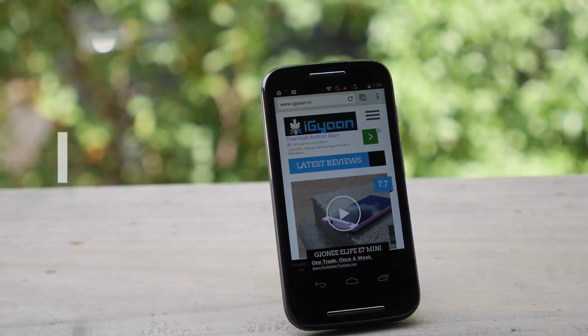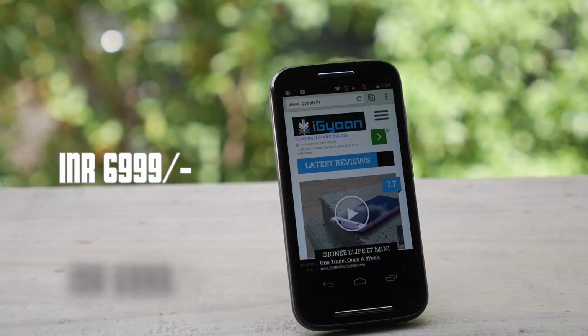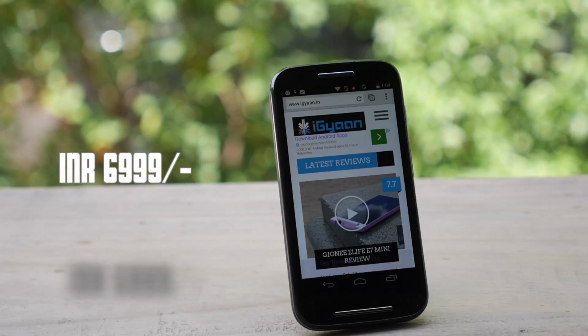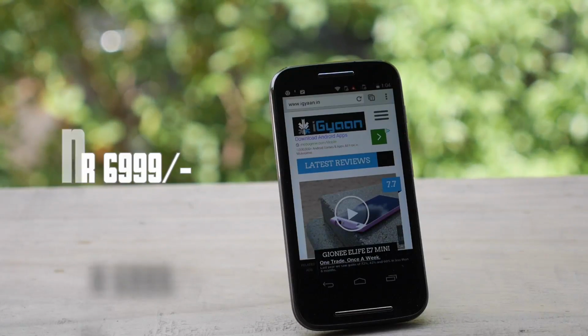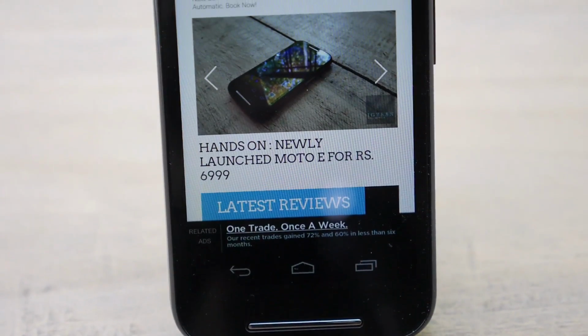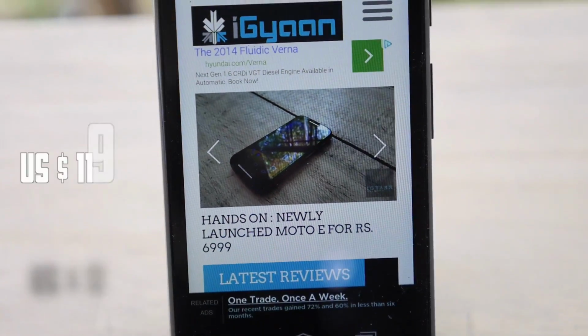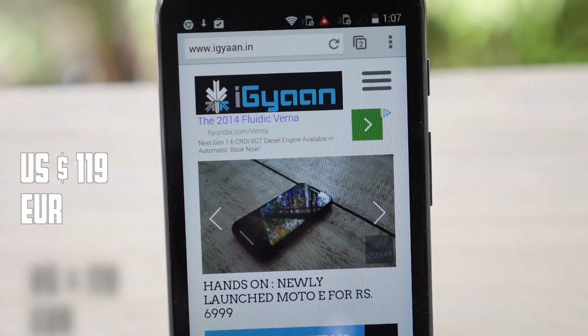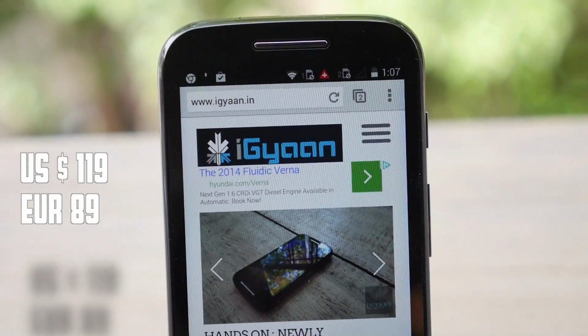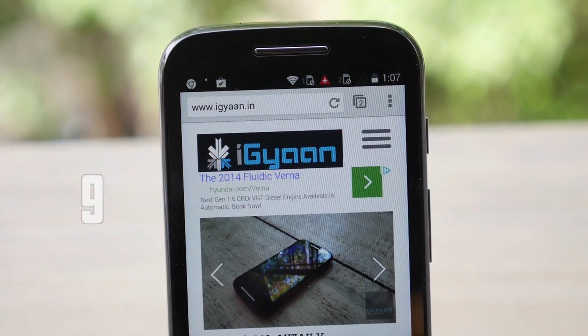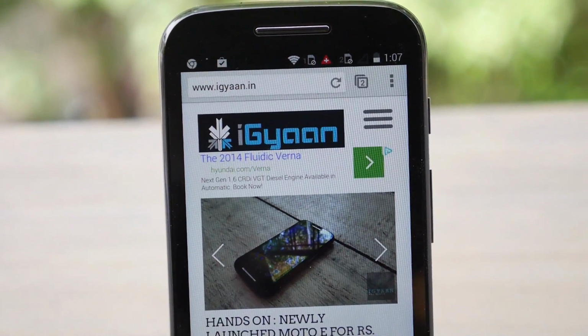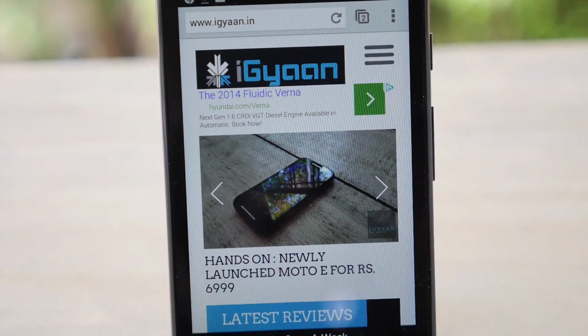Now, this phone just launched yesterday in the Indian market. It is available for a price of ₹6,999. That's about $120 and about €89, depending on where you are from. Now, we have a couple of questions about this device that seem to be unanswered, so this is going to be a quick look at that, and then we're going to be checking out some gaming as well.